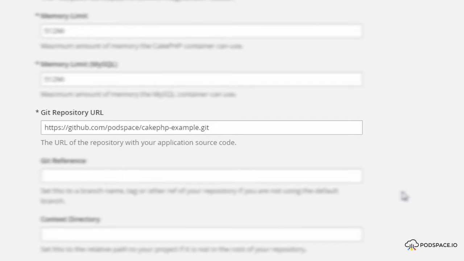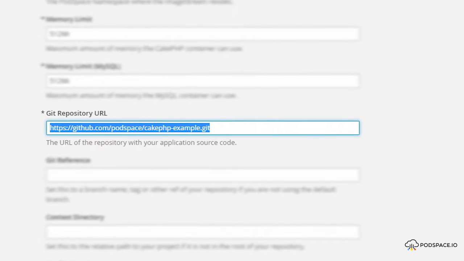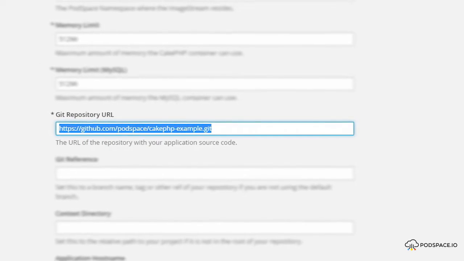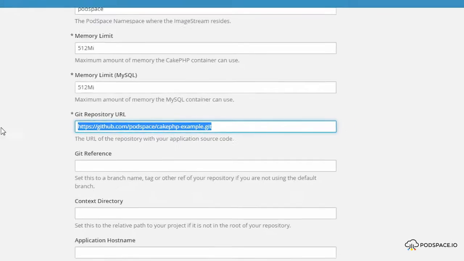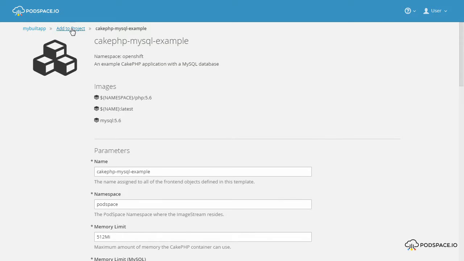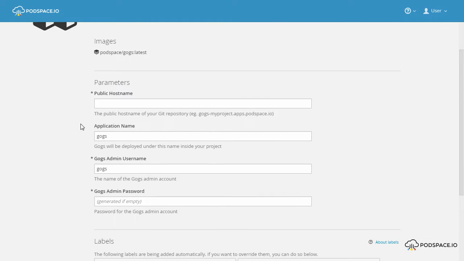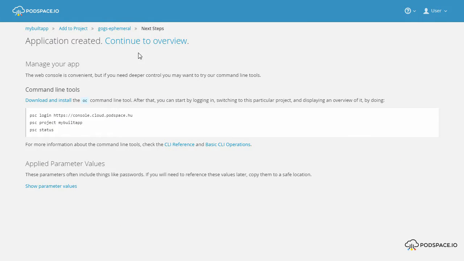Here, in the Git repository URL text field, I have to specify a link to the Git repository containing my application source code. I could use any public repository like GitHub or Bitbucket, or even my private Git repo if I have one. Actually, it's very easy to deploy my own private Git repository inside PodSpace. We have an application template in the catalog which contains an easy-to-use self-hosted Git repository called Gogs. All you need to do is set a hostname and a password, and click Create to deploy it.